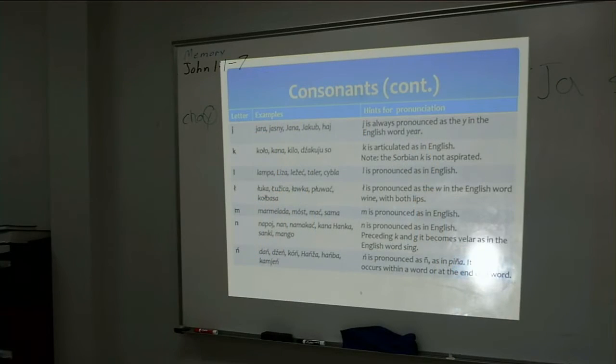Okay. The ain is pronounced as in pina or senor, or what's another? Pinon tree. It only occurs within a word or at the end of a word. Danya, Jane, Kun, Hansa, Hanyaba. You have to hold it out there, Hanyaba, not Hanba. It kind of has a y sound, like Pino, like the kids do. Kamyen.